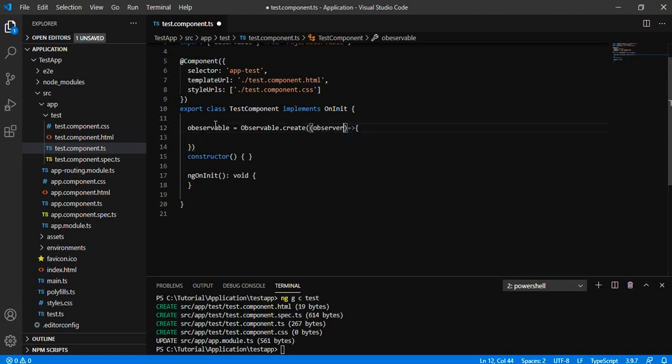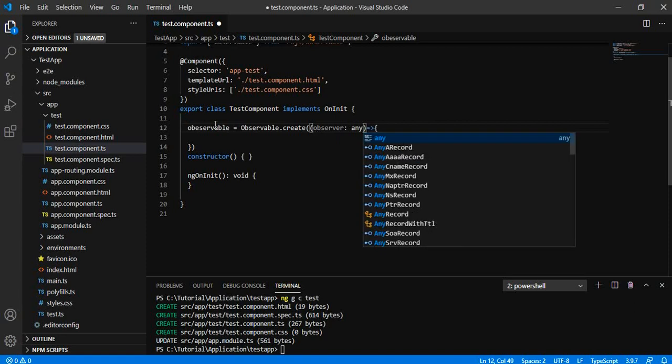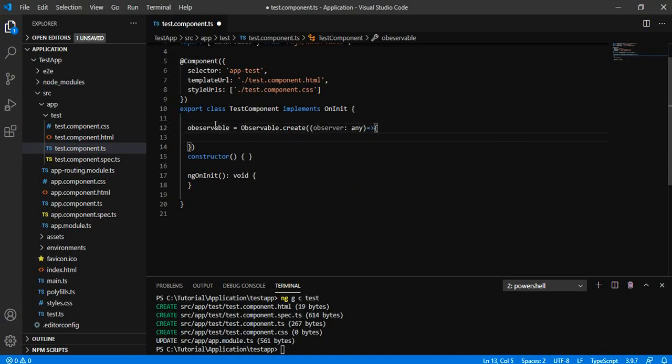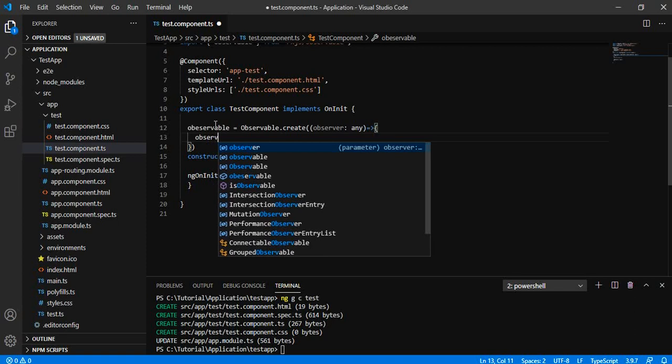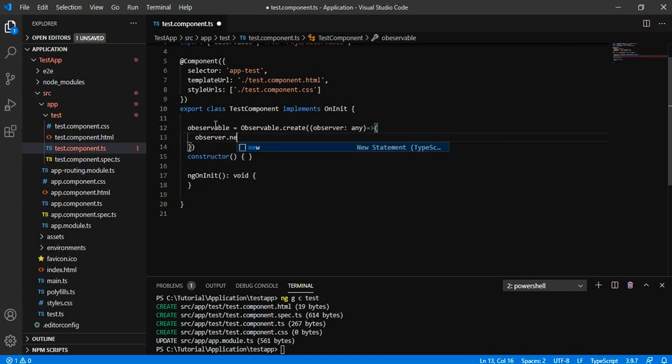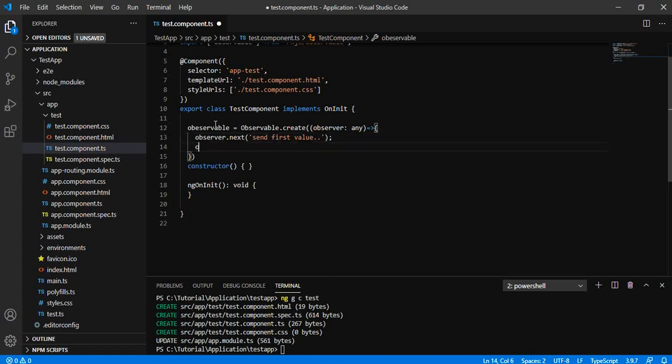Now let me add the observer that will send the new value. If in any case an error happens, it will emit the error, and if the operation has been completed, it will call the complete method. Let me say I am calling the next method, and with the help of next I am trying to send some value. Let us say I am sending the first value. Now I am sending some new value, the second value.